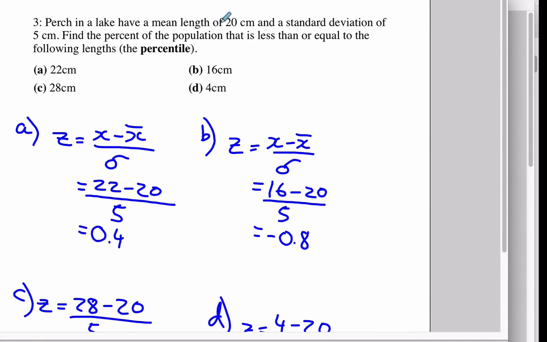Perch in a lake have a mean length of 20 centimeters and a standard deviation of 5 centimeters. We're asked to find the percent of the population that is less than or equal to the following lengths. In other words, we want to know what the percentile is for that particular data value. So the first one is 22 centimeters, and I've gone ahead and subbed into our equation for z-scores, so you can just check your work.